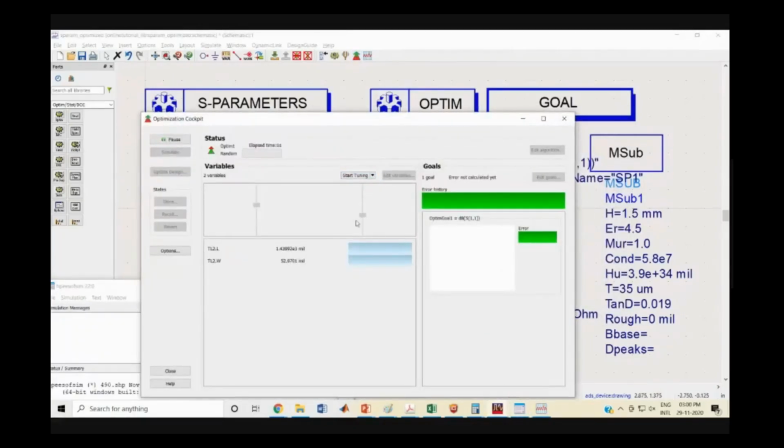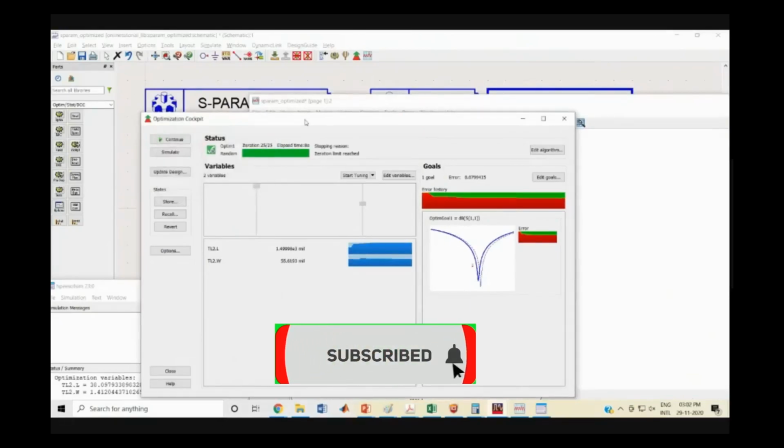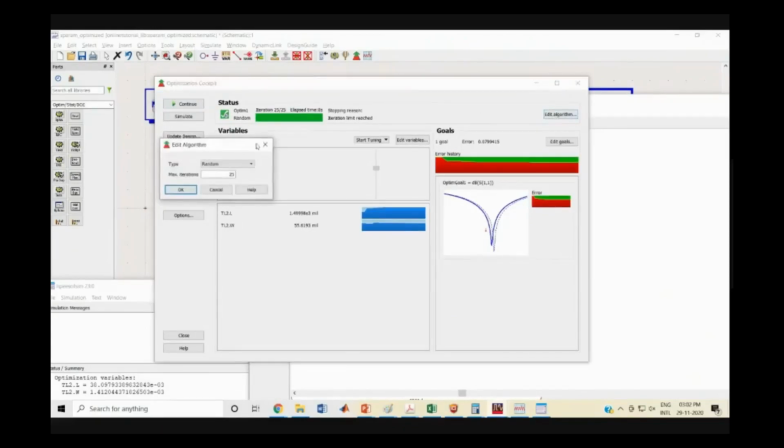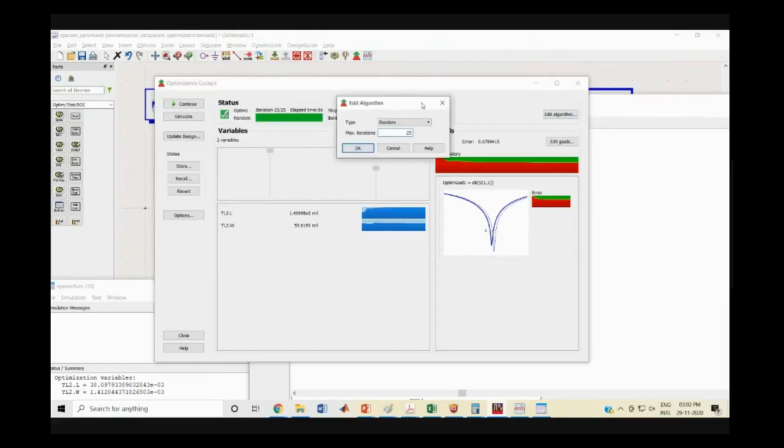So these parameters, the way we were sliding, this ADS will do this optimization. You see, it is being slid through ADS. So you see this panel once again. In this panel, you see iteration limit is reached. So you don't need to close it every time. You just click on the edit algorithm and you can change the number of iterations directly.